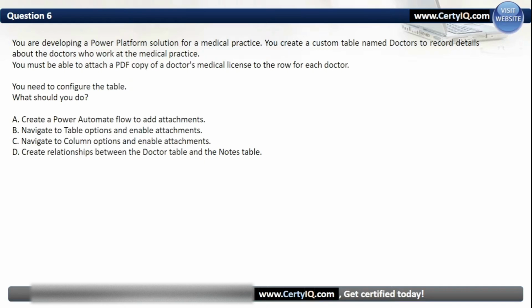What should you do? Our options are A. Create a Power Automate flow to add attachments. B. Navigate to table options and enable attachments. C. Navigate to column options and enable attachments. Or D. Create relationships between the doctor table and the notes table. The correct option is C. Navigate to column options and enable attachments.